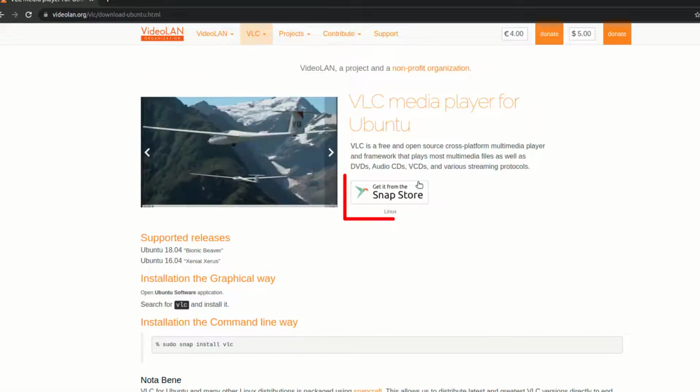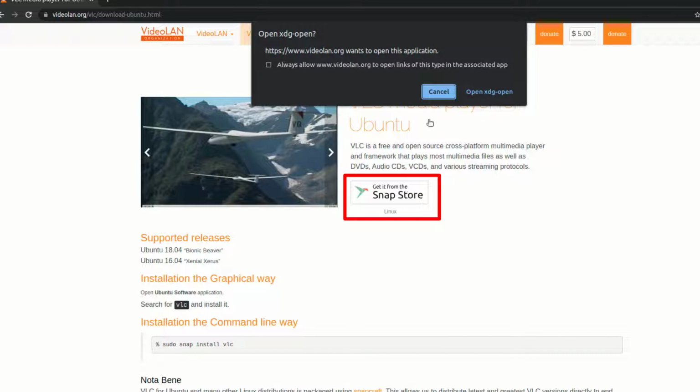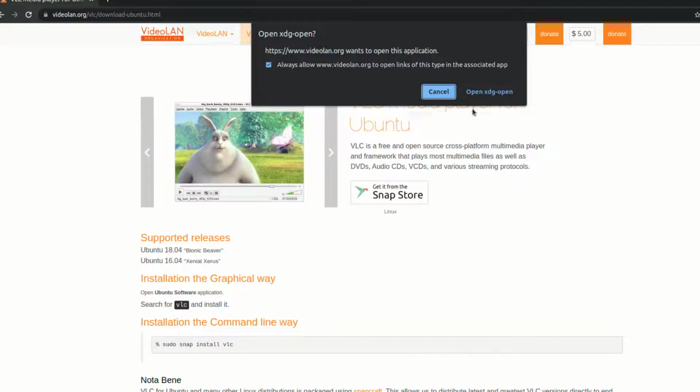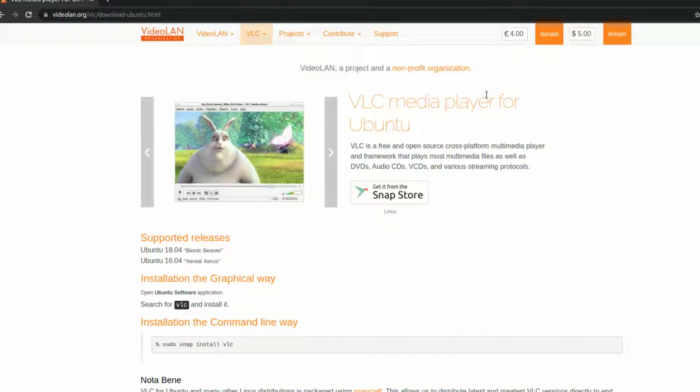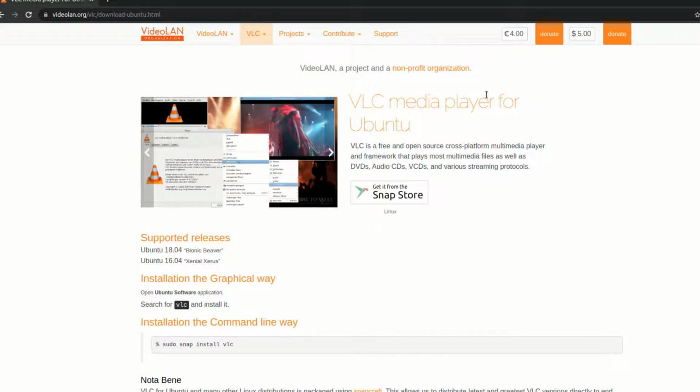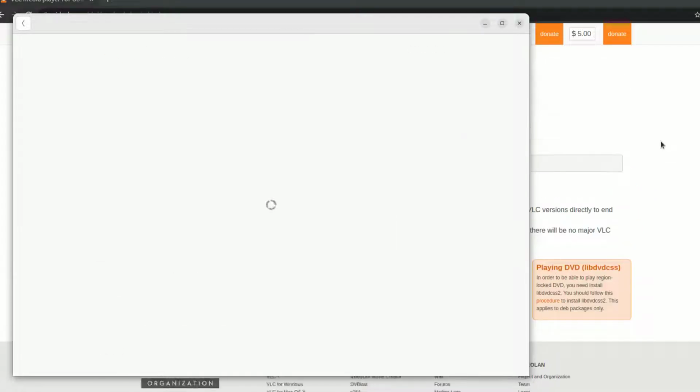Here click on the Get It from the Snap Store button. If you get a browser prompt like that on my screen, check the box before the always option and click on the Open xdg-open button. Then wait for a while until you get a new window of the Snap Store.